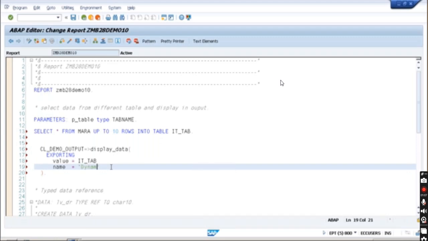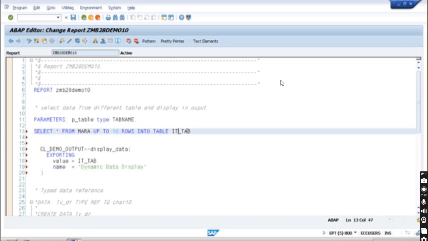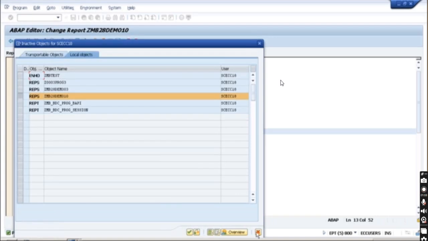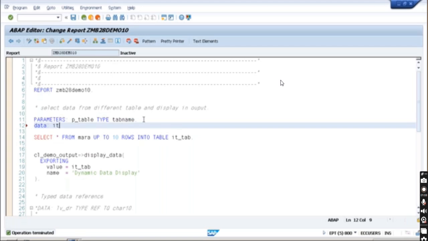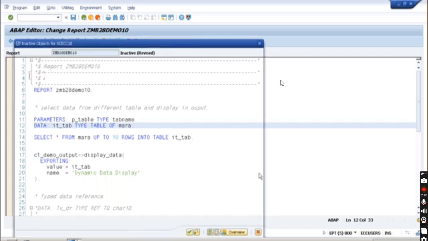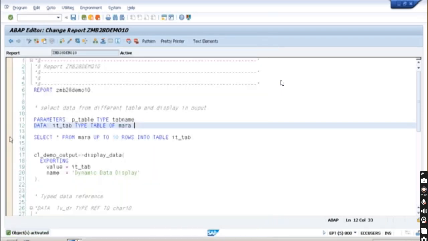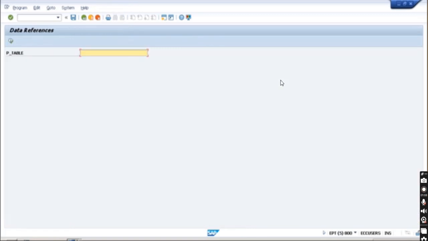So dynamic data display. What you can do, you can put a loop on this particular internal table into a work area. One by one also you can print, but this is also one way to display the output. Here, first this IT_TAB I will have to declare, otherwise it will give the error. So type table of MARA, pretty printer, check the syntax, activate it, put the breakpoint over here and press F8.